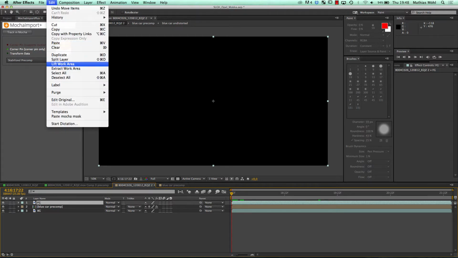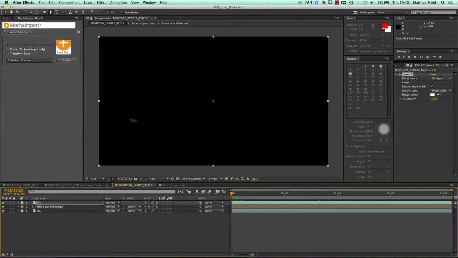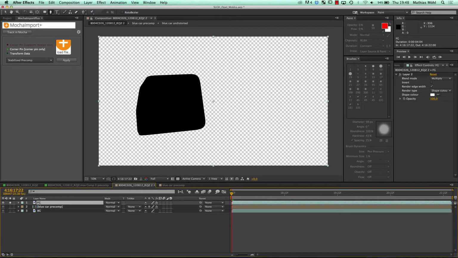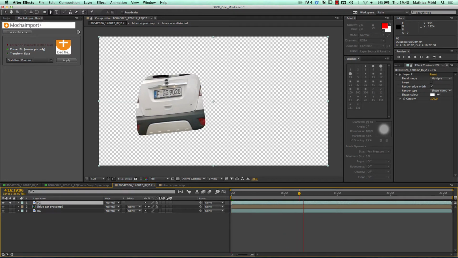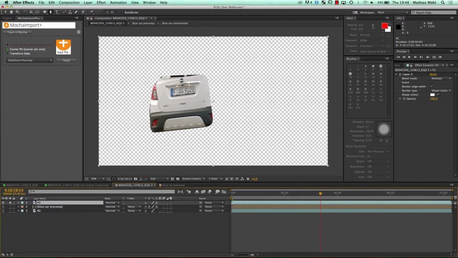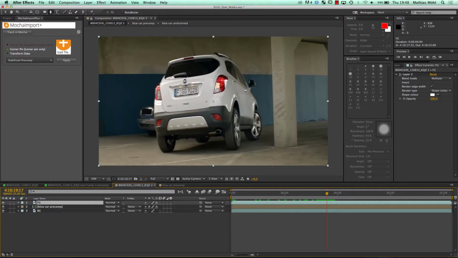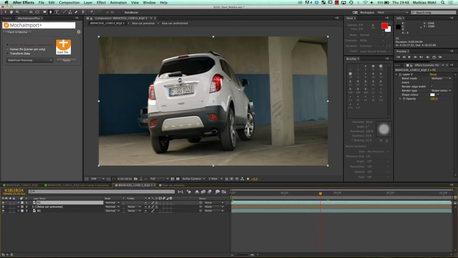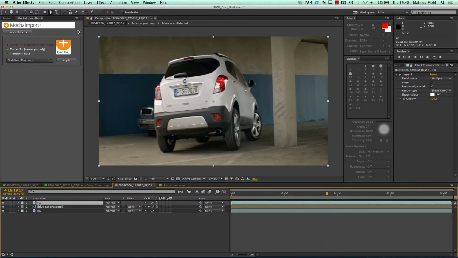and say edit paste. And now if you take a look at what we're having here, we have this mask, and it nicely moves with our track here. And so if you take a look at the final result, now our issues are also gone. So the car is now nicely in front of our modifications.